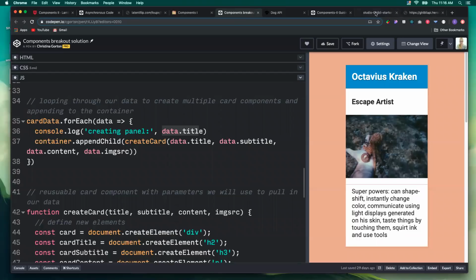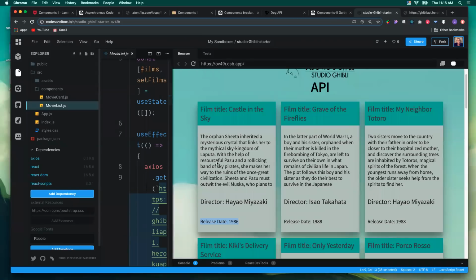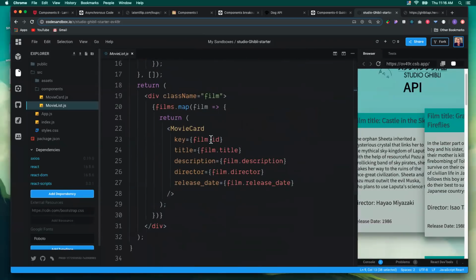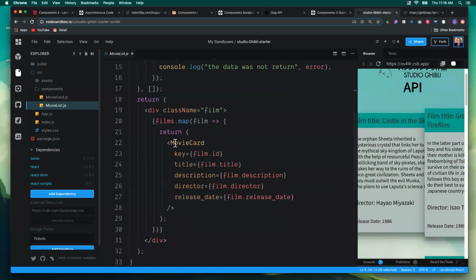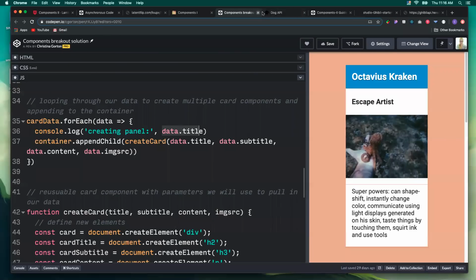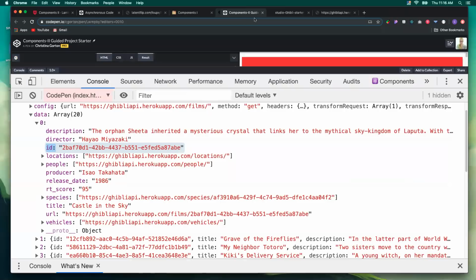I think it's passed down, so I pass it down as film. So I do film ID, film title, film description, film director. Again, this is React, but it's still doing the same thing. It's still a response that we're getting back.